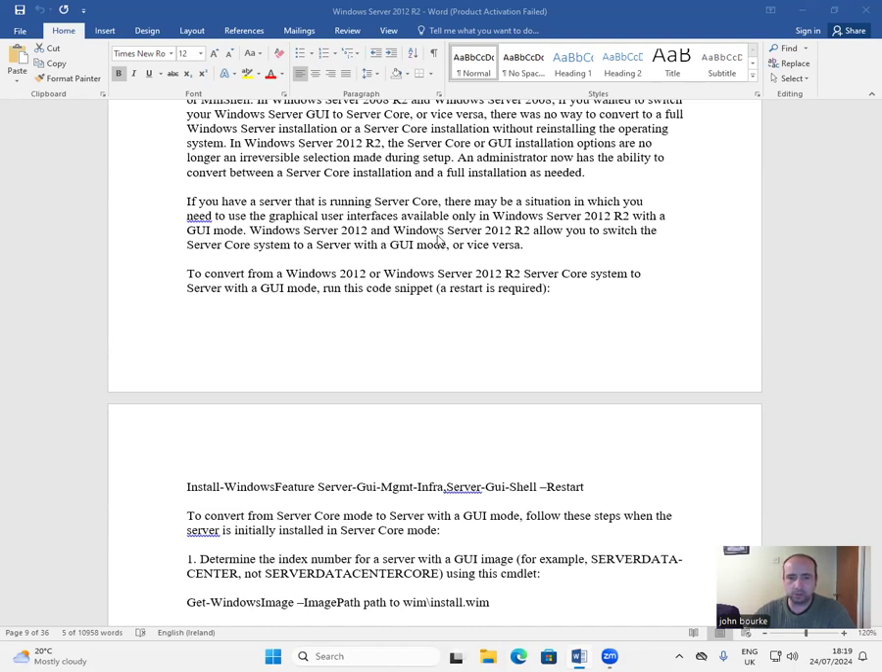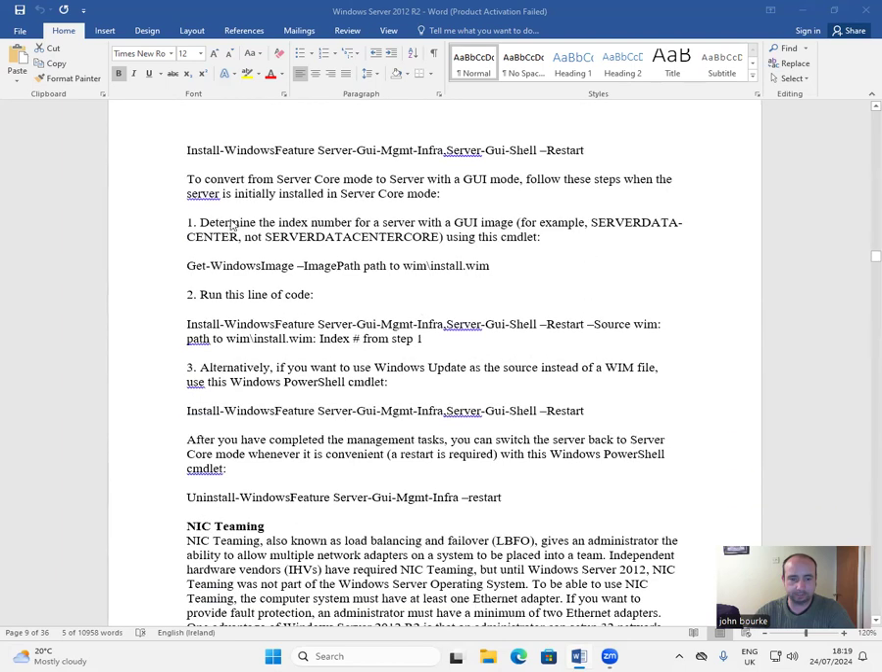Windows Server 2012 and Windows Server 2012 R2 allow you to switch the Server Core system to a server with a GUI mode or vice versa. To convert from a Windows Server 2012 or Windows Server 2012 R2 Server Core system to server with a GUI mode, run this code snippet. A restart is required. Install-WindowsFeature Server-Gui-Mgmt-Infra, Server-Gui-Shell -Restart.